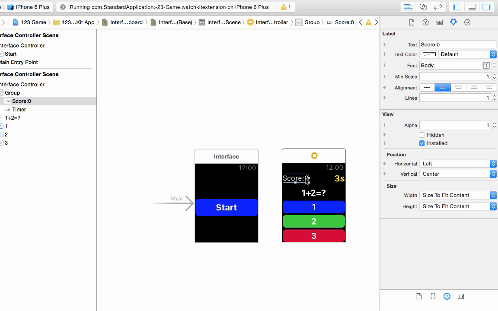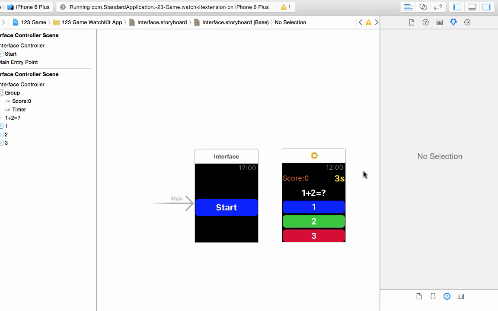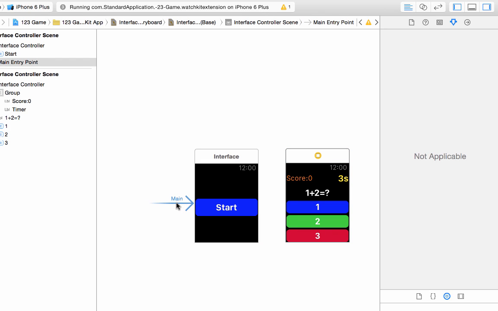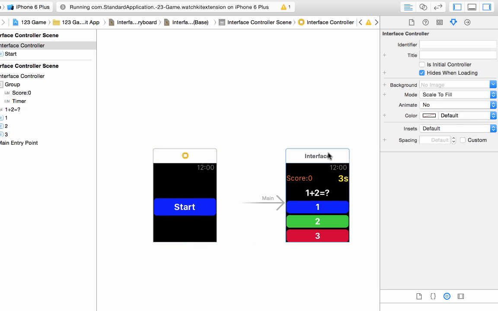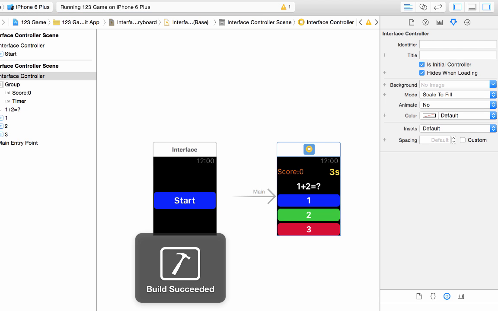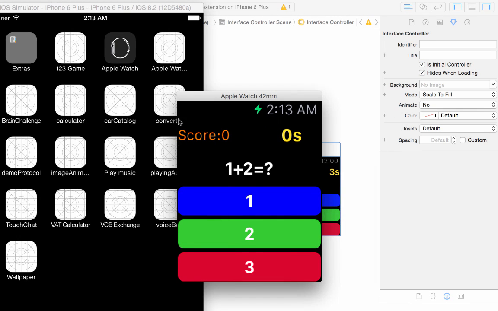Okay, for the score, if you want, you can change the color. It's orange. Okay, now you can check this interface by dragging this main arrows to this interface. So when we start our application, this interface will show up for checking. Okay, now we stop and start. As you can see, we have some elements in here with a perfect screen like this.